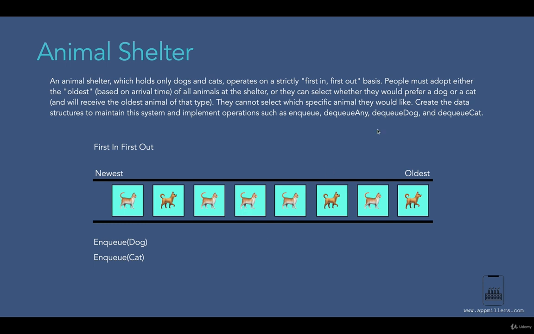Now we have to implement the enqueue, dequeue_any, dequeue_dog, and dequeue_cat methods. Whenever we call the dequeue_any method, it returns the oldest animal in the shelter based on arrival time. The first animal that came to our shelter will come out first. In this shelter, the first animal is a dog, so if we call dequeue_any, the dog will come out.